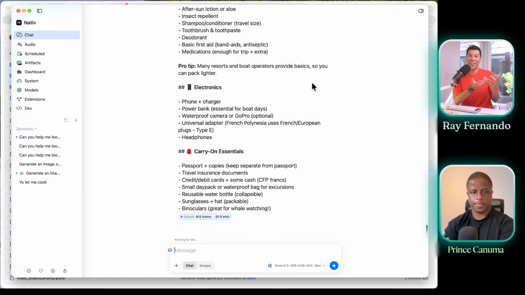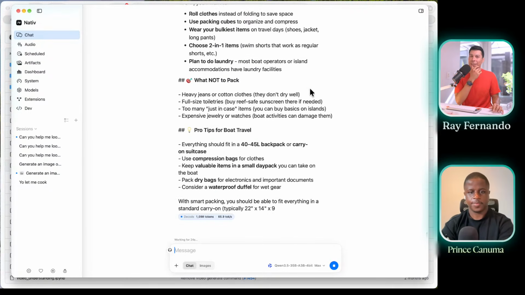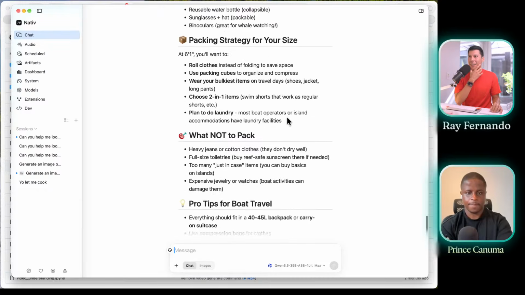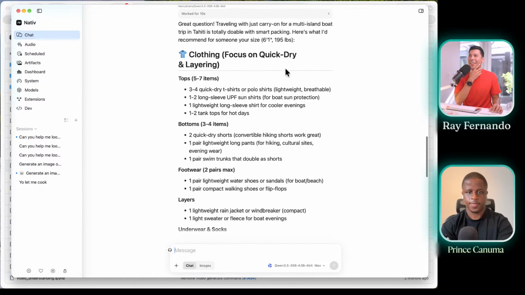This is crazy. I literally have my packing list that I didn't have to think about too hard. Because this is like the bane of my existence, figuring out a packing list. It's like, okay, what are all the things? What weather? This is so easy to delegate.